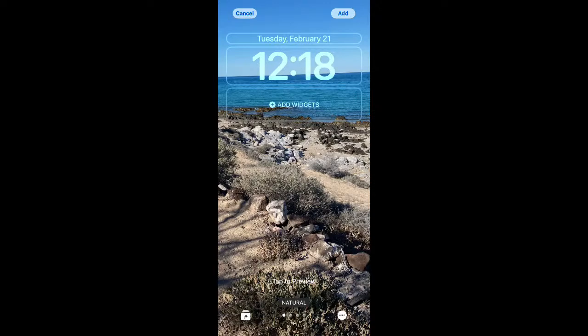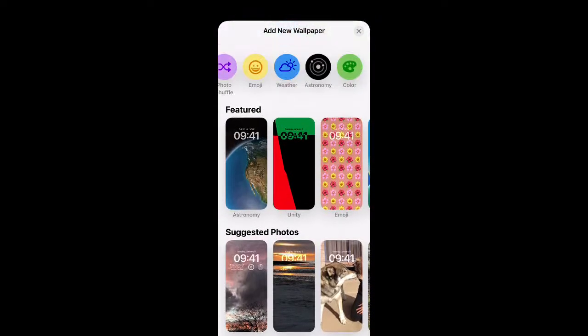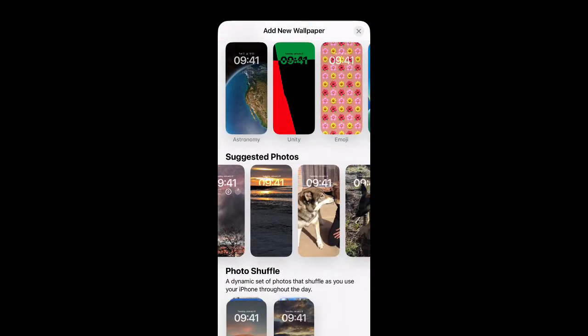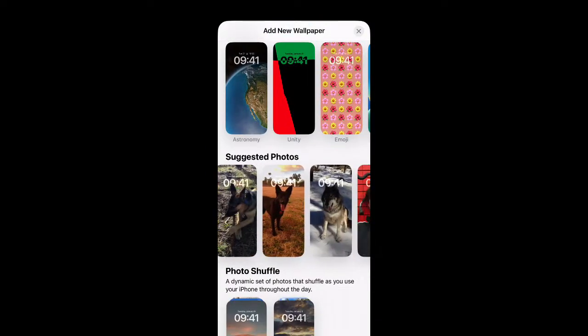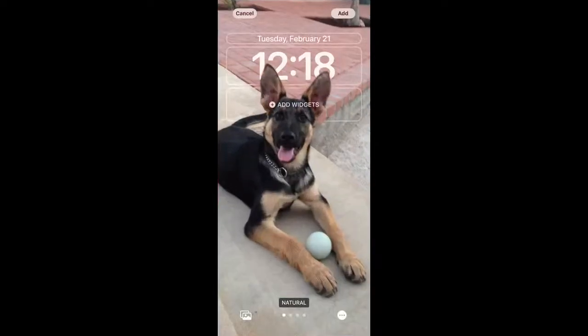So let's talk about depth effect. So let's go up here to suggested photos, and there's the one I want. So here's a German Shepherd with the big ears. So the depth effect is, you can see how the ears are covering the time.